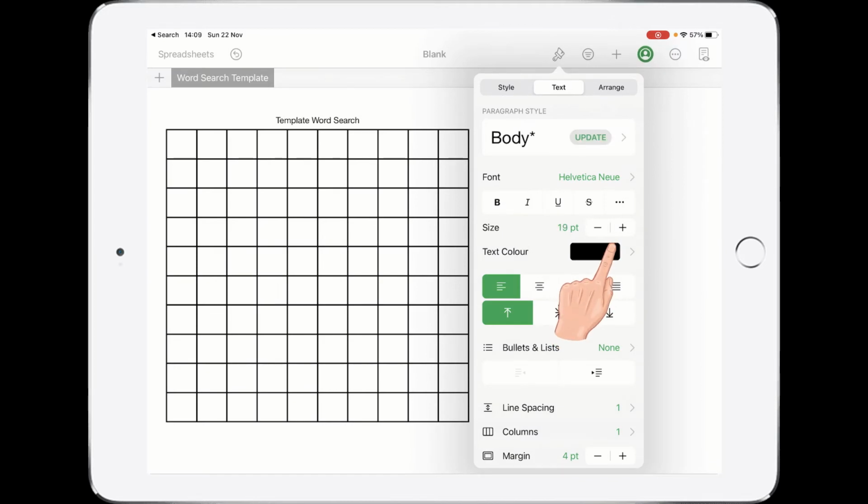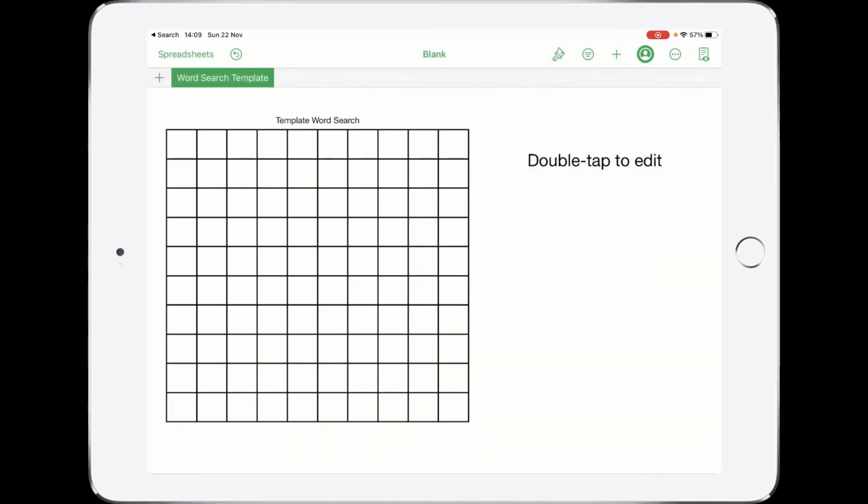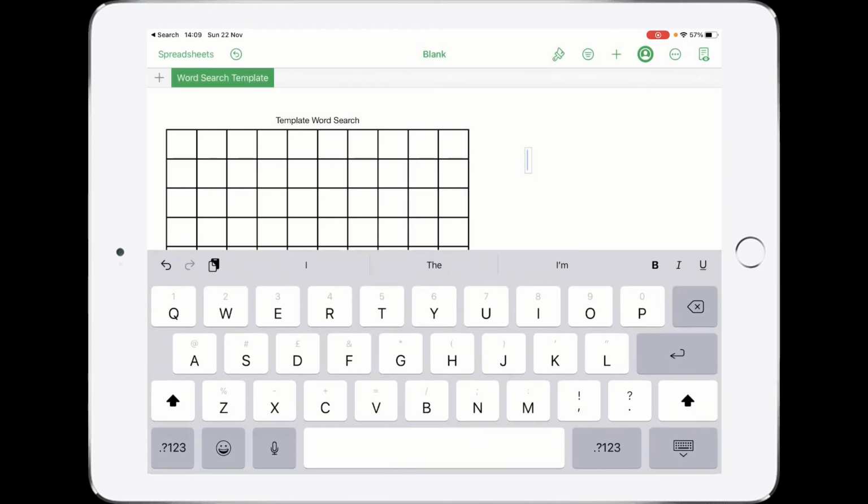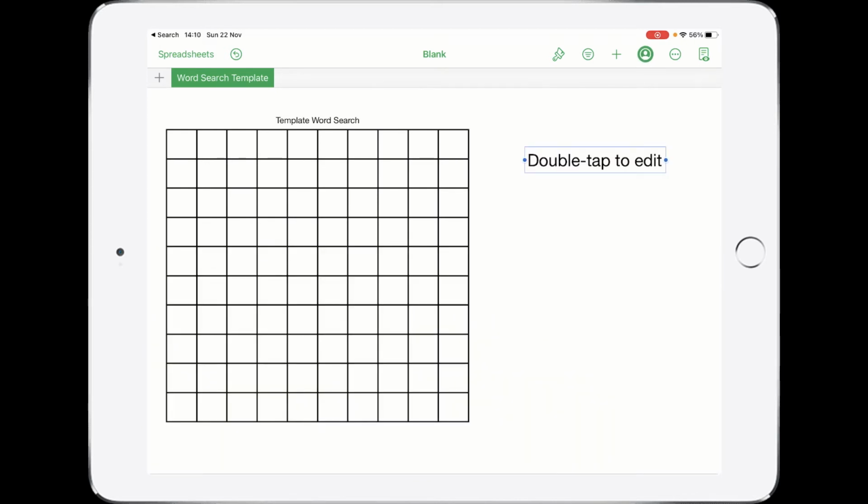And let's change that to a nice size. Let's say 24. Okay. And there's our text. And now we can double tap in here and start typing our words. Okay. So there is my template.